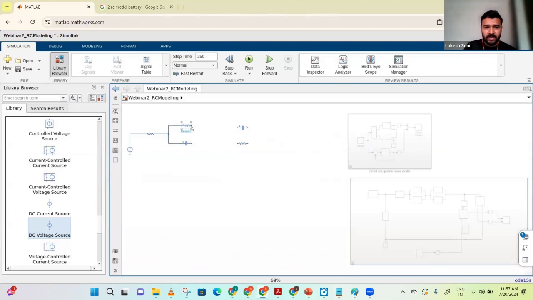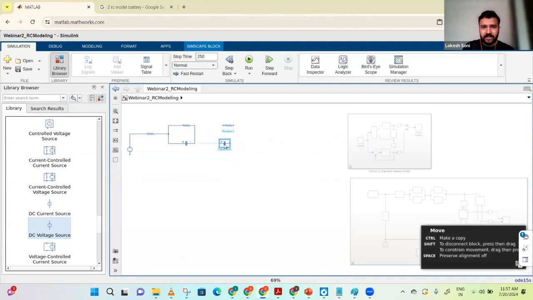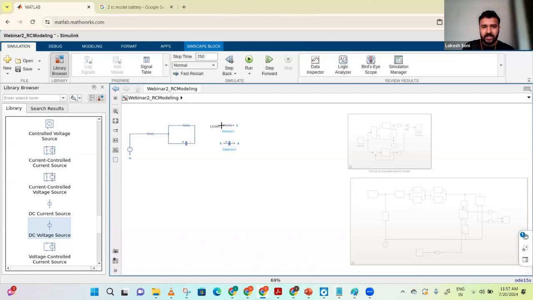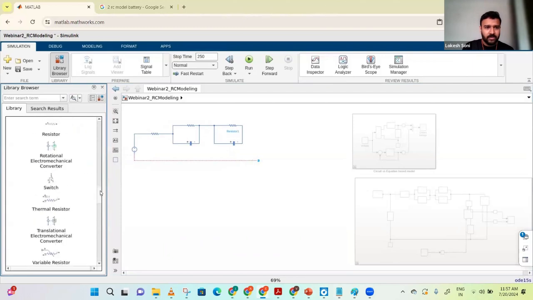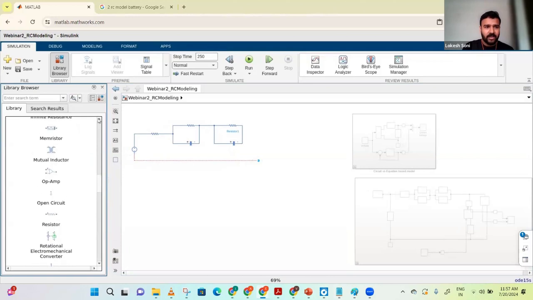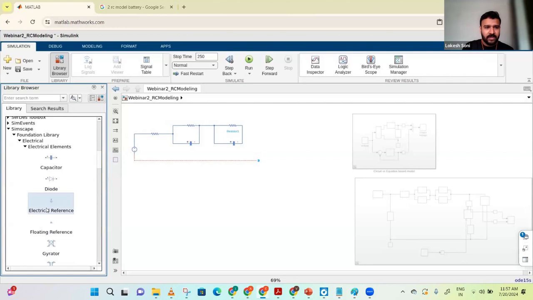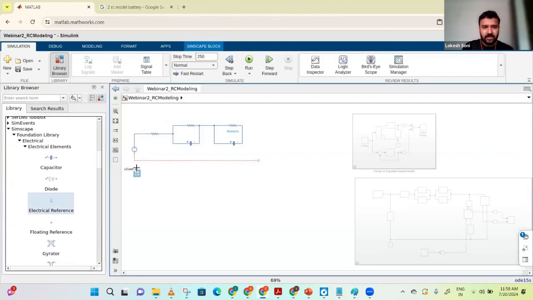So you just have to drag and connect things like this. For the aesthetics, it doesn't matter about the distances, or putting the capacitance on the upper side, as long as they are in parallel. And this should be the negative terminal. We need to give a ground to make the circuit understand the reference point for any measurement. So we have this thing called electrical reference, which goes as ground.